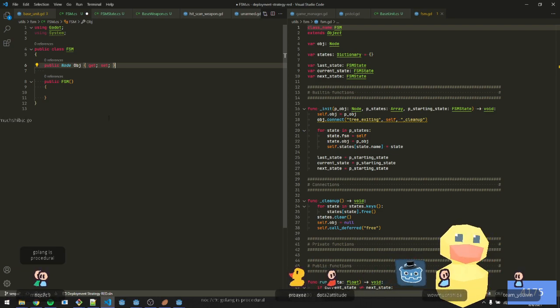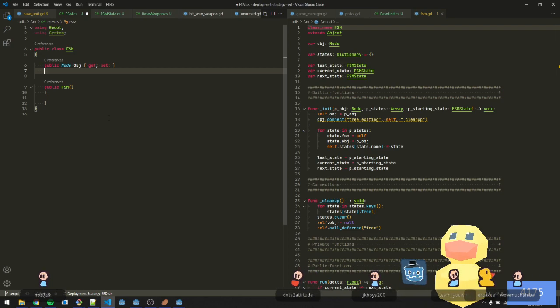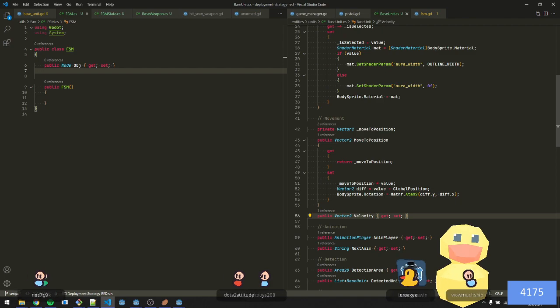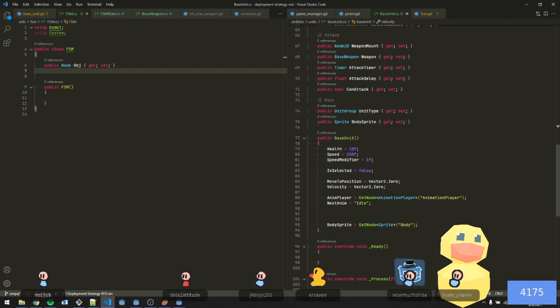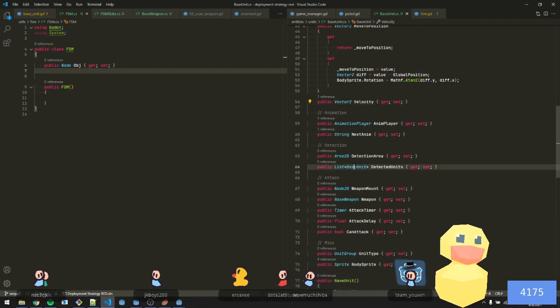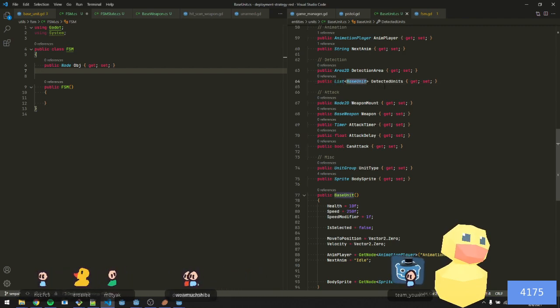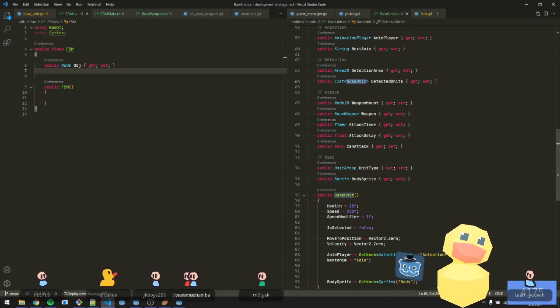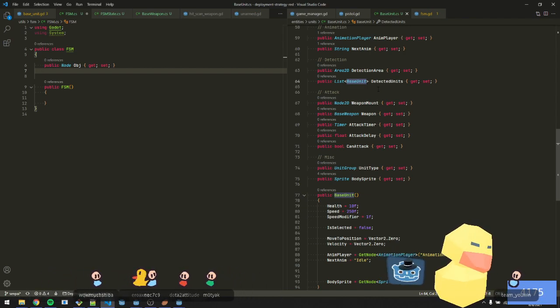Golang is procedural, yeah. But I do like, you know how you can do something like, let me go back to base unit. You can do something like this. One of these is a list. Detected units is a list of base units, and then you can use inheritance. So you can store all kinds of base units in here, and then you can cast it back out to the actual type of unit if you want.